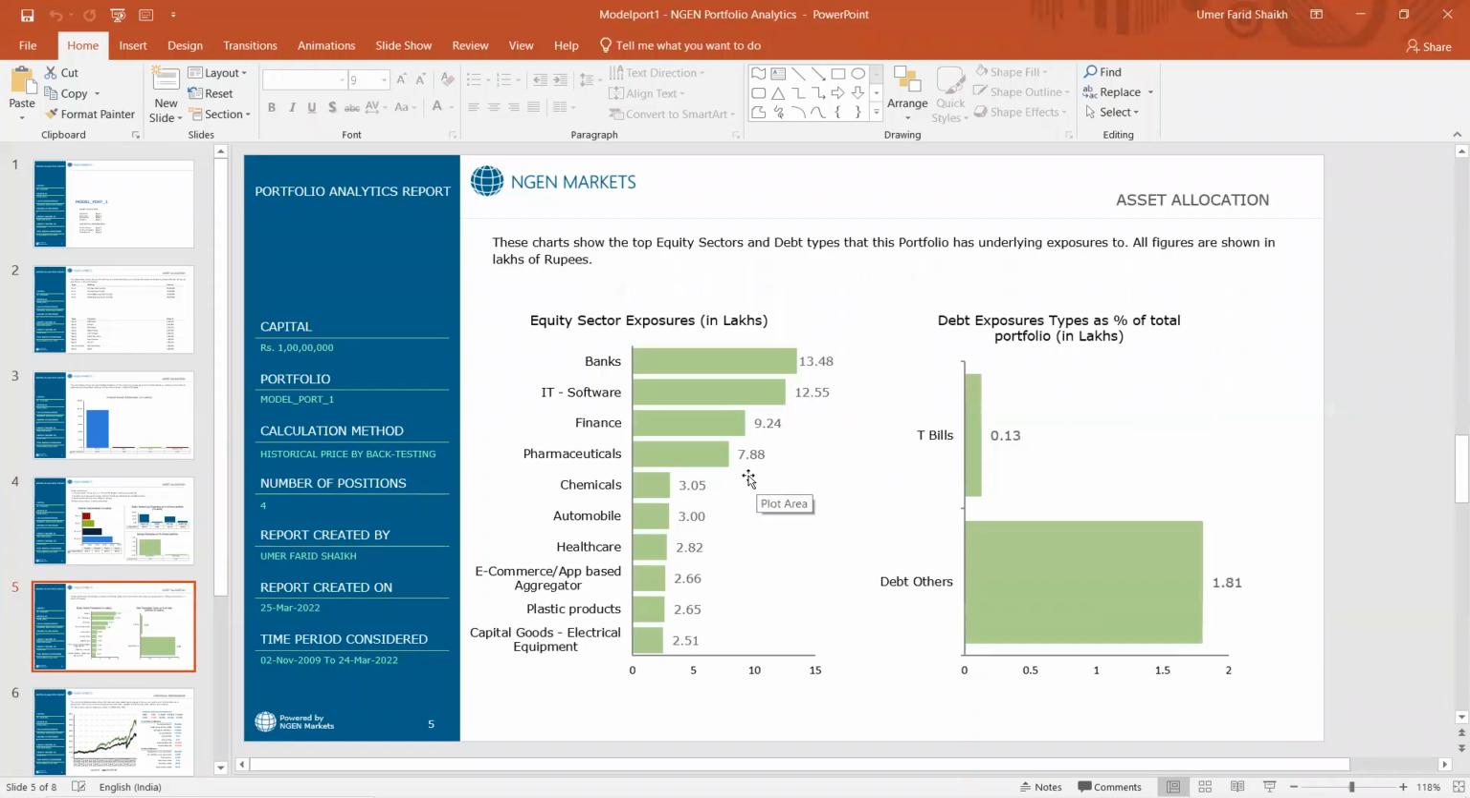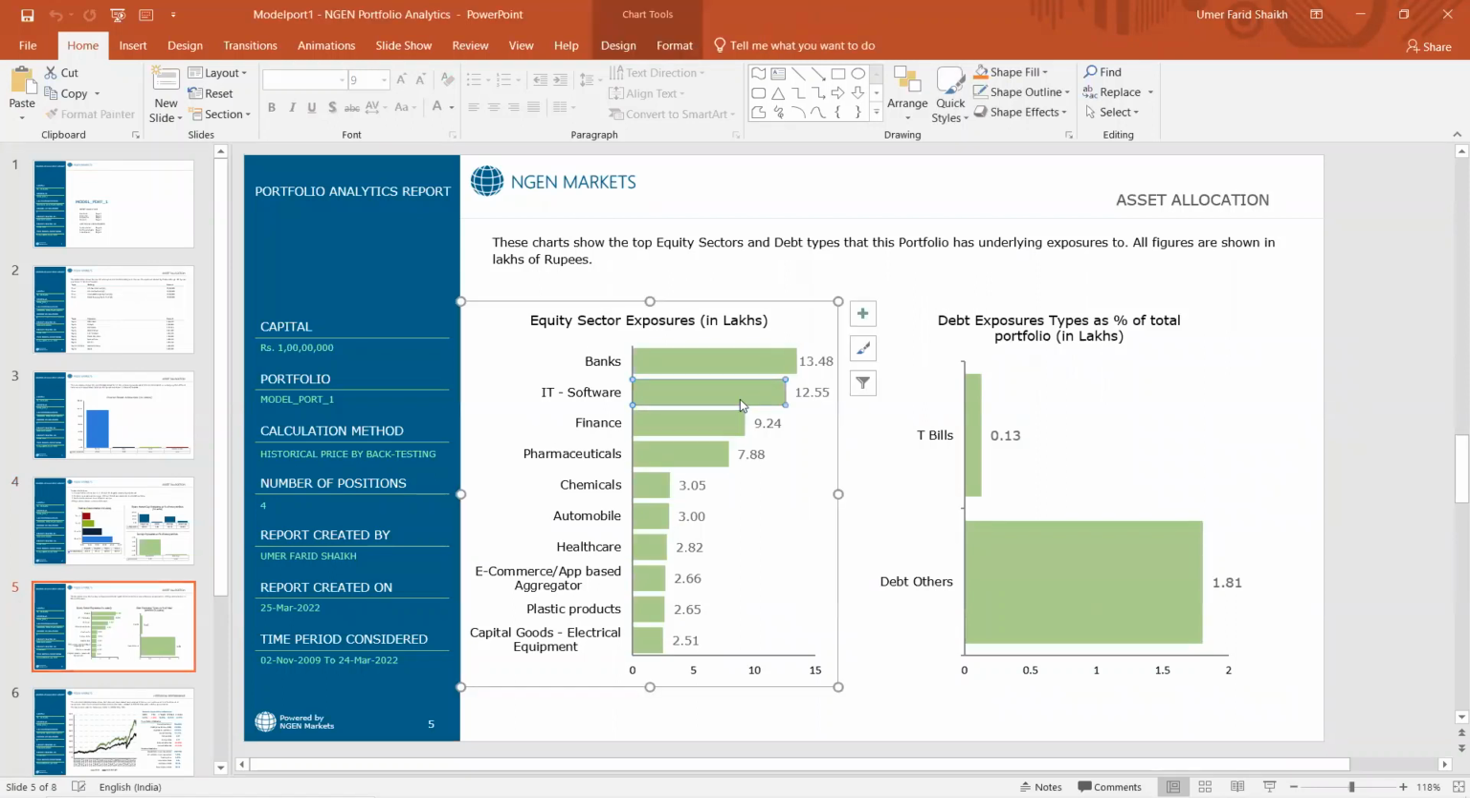The next one is equity sectors, and this is also a very useful use case where you can say that 13.48 lakhs is in the banking sector and 12.55 lakhs is in IT software. This is going to be very game changing when you use capital in rupees to generate the PowerPoint report for your clients. This is one of the most important things we have given here.